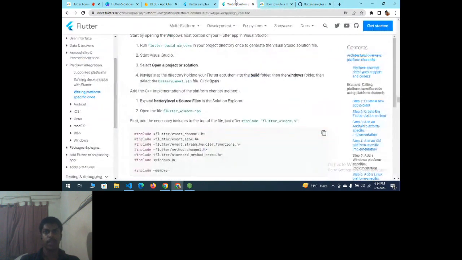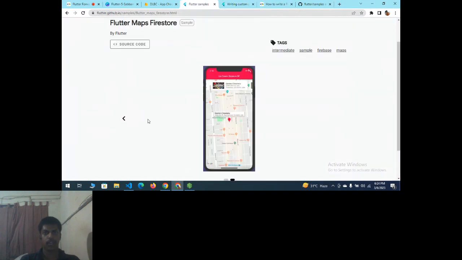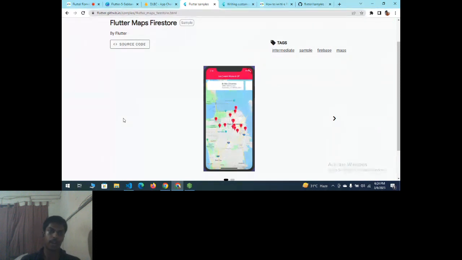Make sure to refer to these documents, and also here you can see the Flutter samples which are related to Firebase. Firestorage is also a particular part of Firebase. It's not much different from Firebase, both come under the same category of platform.